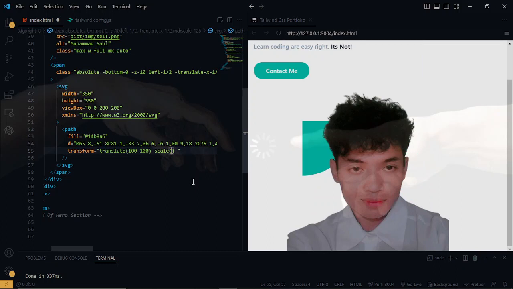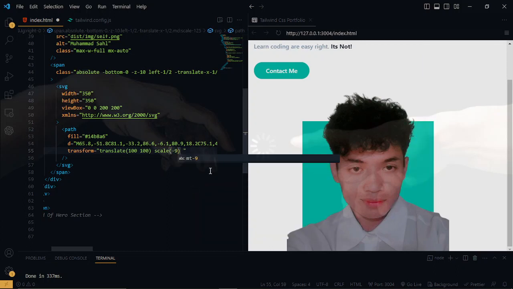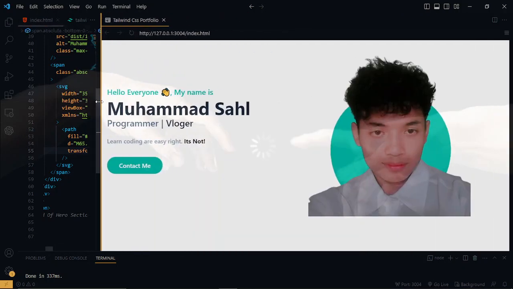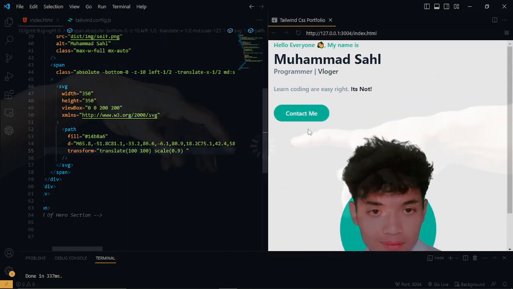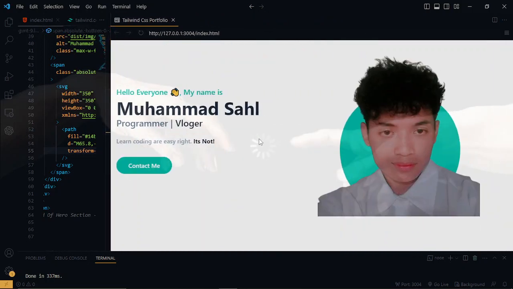I think the blob is very big. I think just minus 0.9. What about this one? Okay, now the blob isn't too big or too small. You can already see it in here and there, and it's still shown perfectly behind my back.